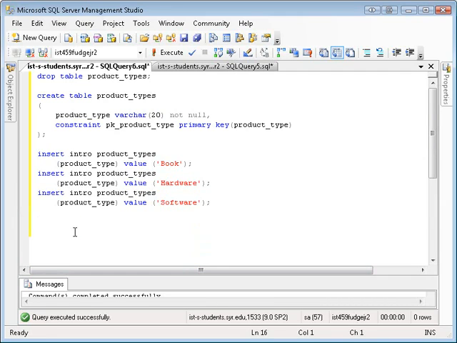And after I do my inserts, I'm going to do a select so that you can see the data. And of course I made a mistake here. It's not intro, it's into. Whoops. Let me fix that three times over.